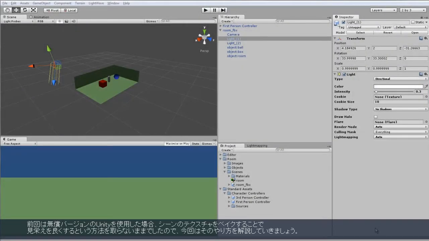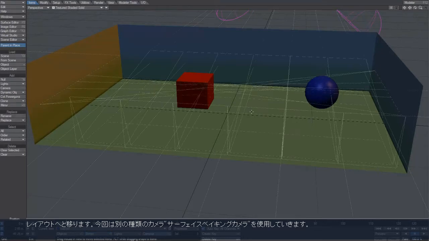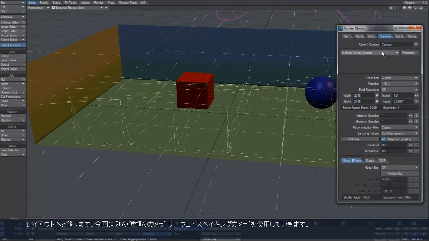Welcome back. We left it last time with needing to bake our textures into our scene so that it looks better in the free version of Unity. So let's go do that. We're going to Layout, and we need to use a different kind of camera. And the camera we're going to use is the surface baking camera, as we can see here.